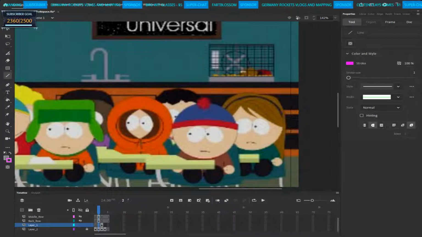Anyway, Cartman has a special size for his chair. Yeah, he has a plus size chair and desk.